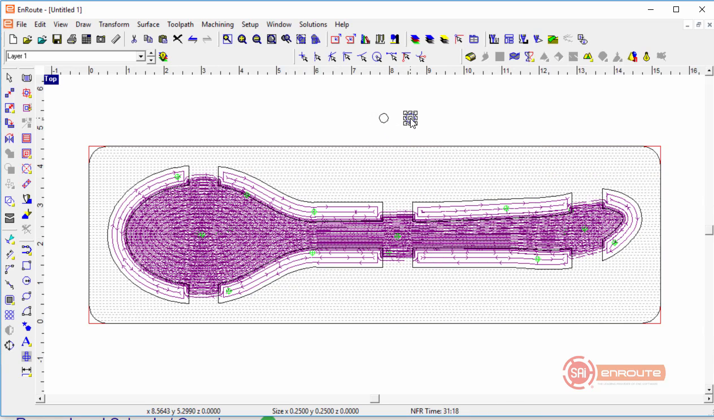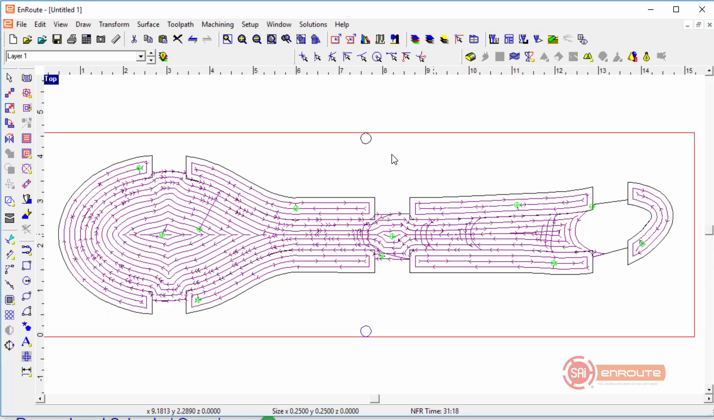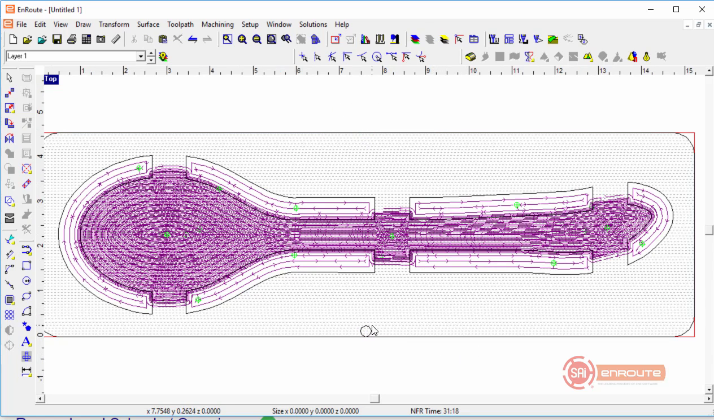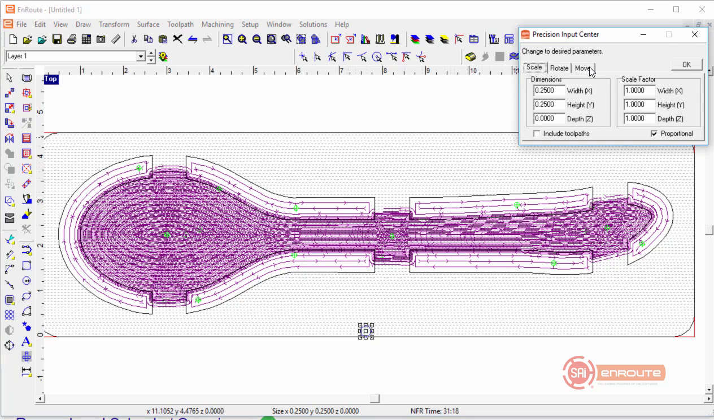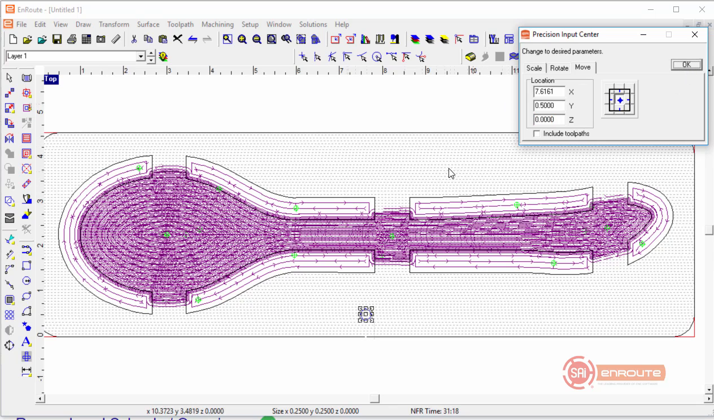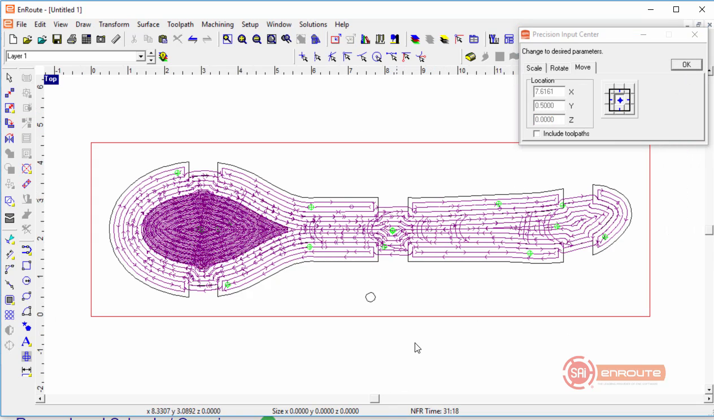This one I'm going to hit Control 8 from the number pad, and this one I'll hit Control 2 from the number pad. That places them both in the middle of the screen. And actually it doesn't really matter where I place these exactly. But put this one here. I'm going to hit F2 now. And let's maybe move the center in 0.5 inches away from the edge. So that gives us a nice distance away from the edge of the part.